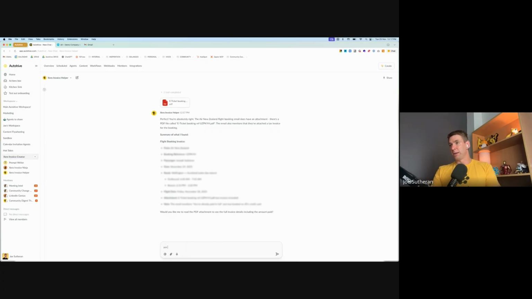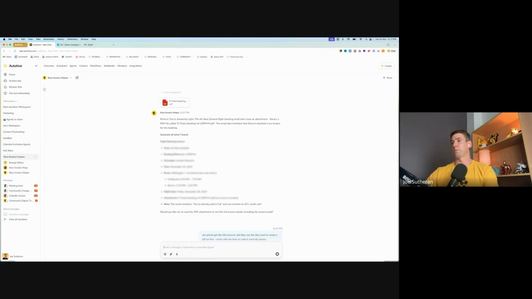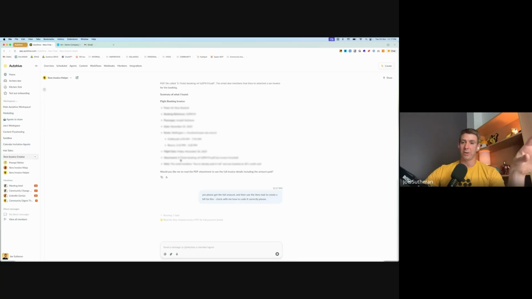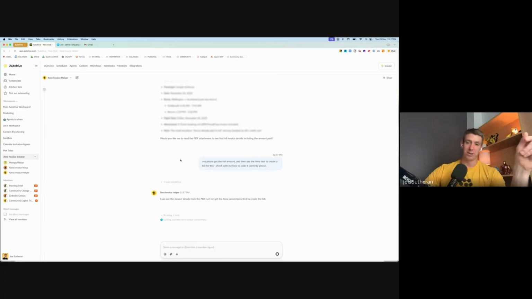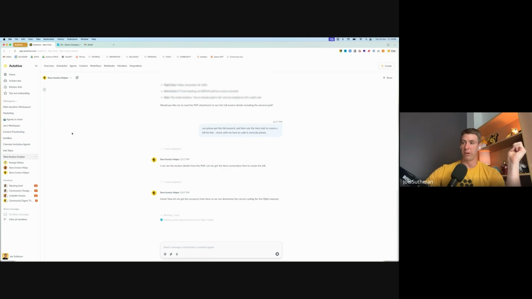I'll just say, yes, please get the full amount and then use the Xero tool to create a bill for this. Check with me how to code it correctly, please. So obviously right now, this is a more manual process than just putting the invoice in Xero, right? I'm demonstrating the tool, and the goal with this agent would be to improve its job description to the point where it nails this task.